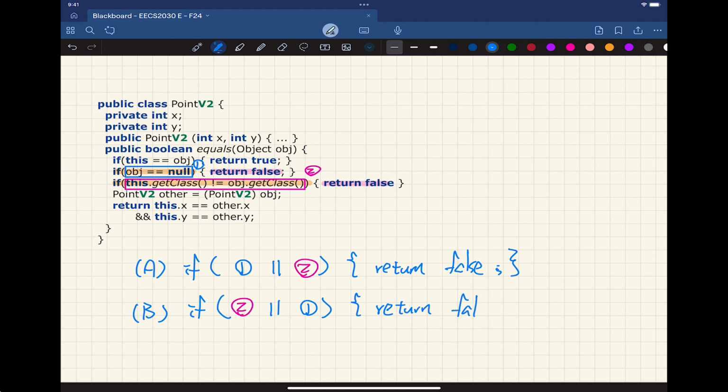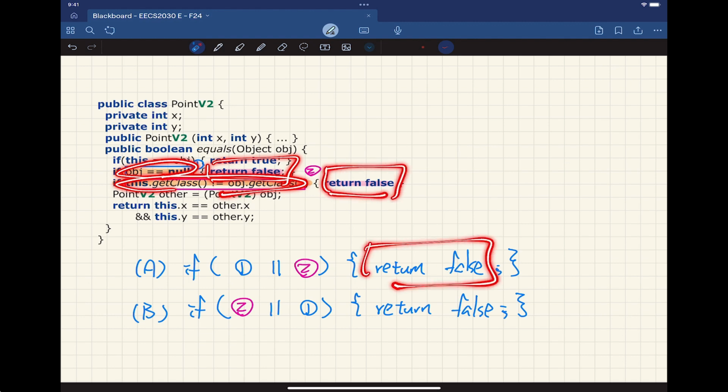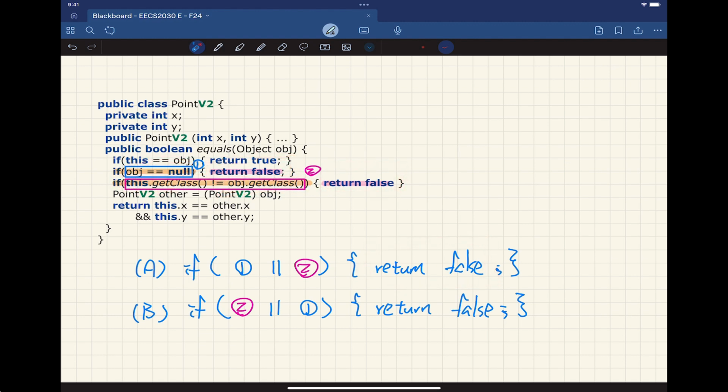The intention is really to reduce 2 lines into 1 line. Because I know either this condition is true or this condition is true, I'm going to return false. I want to combine into a single if. But now I got 2 options for you. Either I say 1 or 2, or I can say 2 or 1. You see the point, right? Now, which one should you choose? A, B, or both, or neither? Maybe not neither. I'm pretty sure one of them is going to work. A or B?